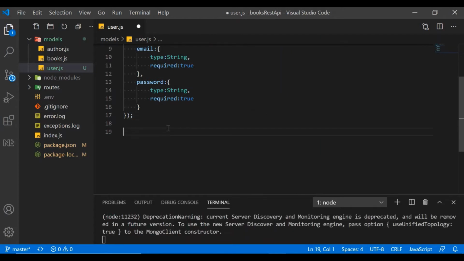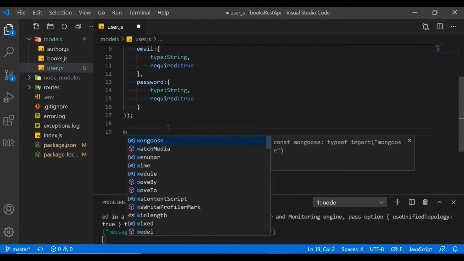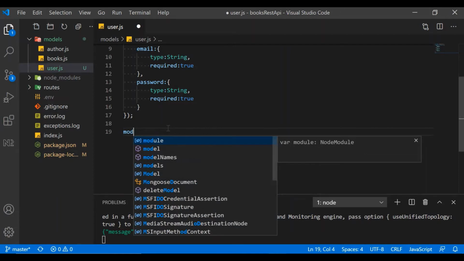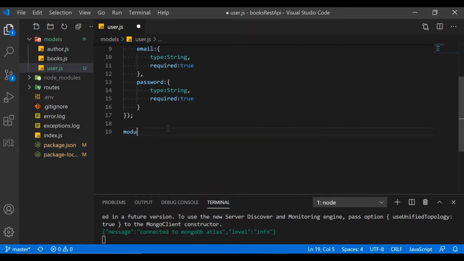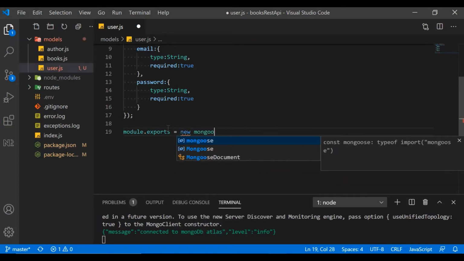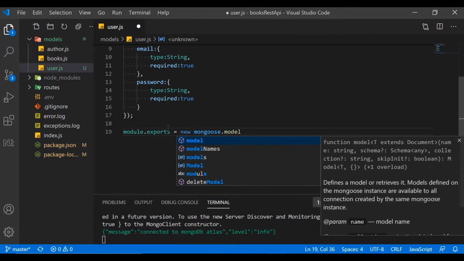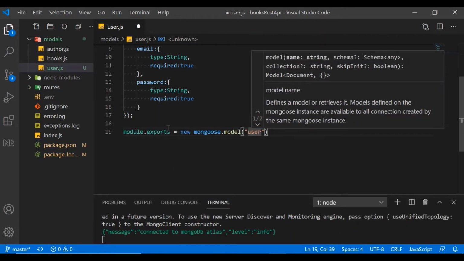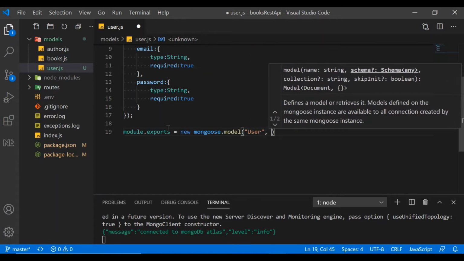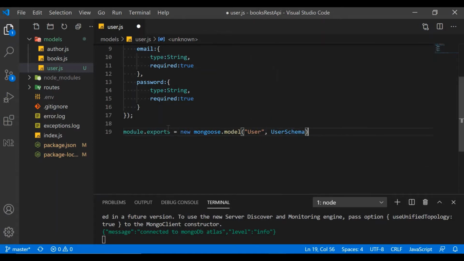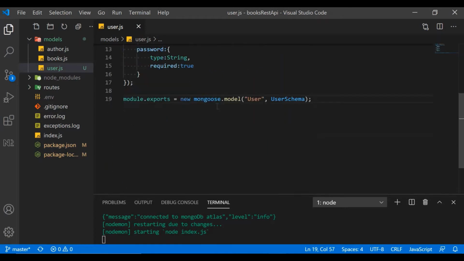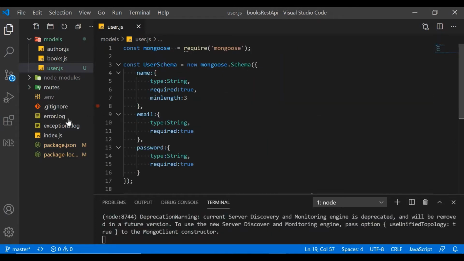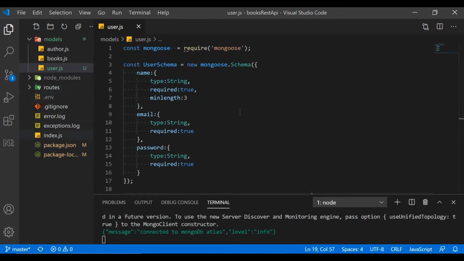Now what we'll do here is we'll do module.exports, which will be equal to new mongoose.model. Let's name our model, for example, user, and we'll use user schema. Great. Now the model has been created. Let's go back to our index.js file.